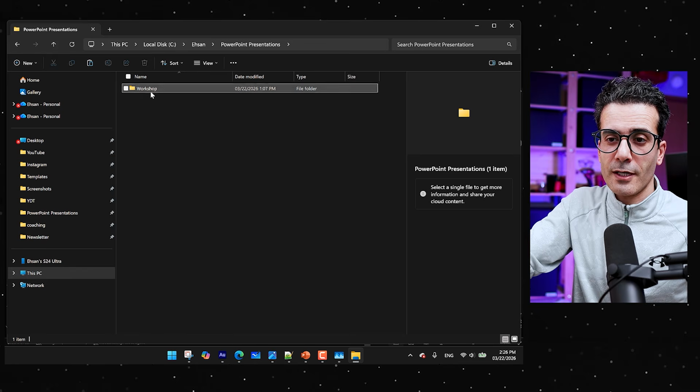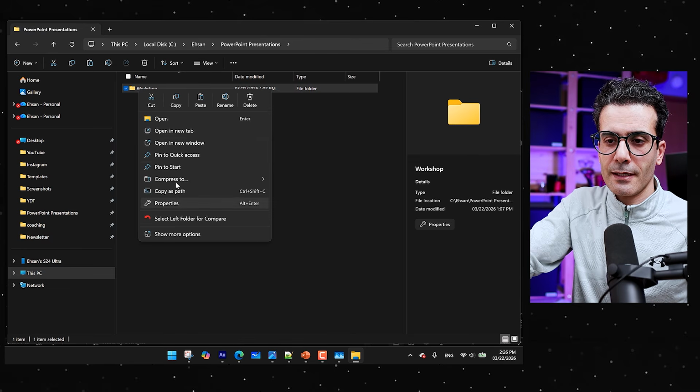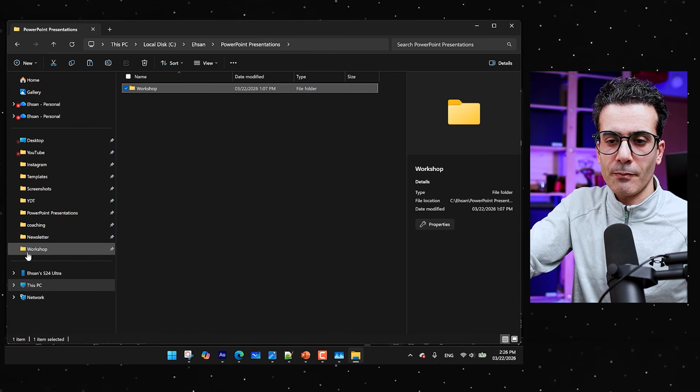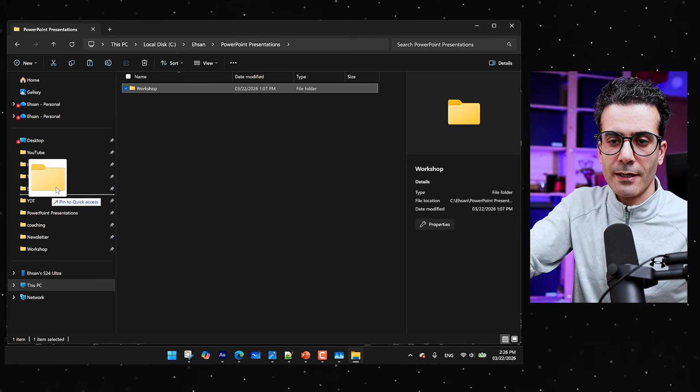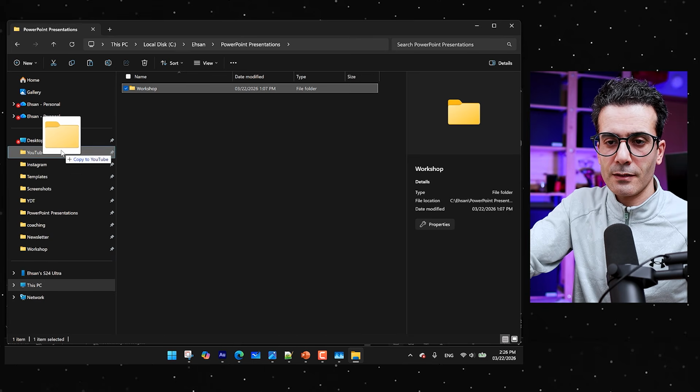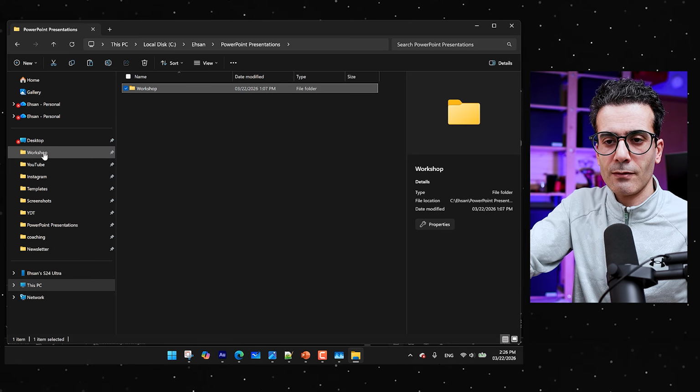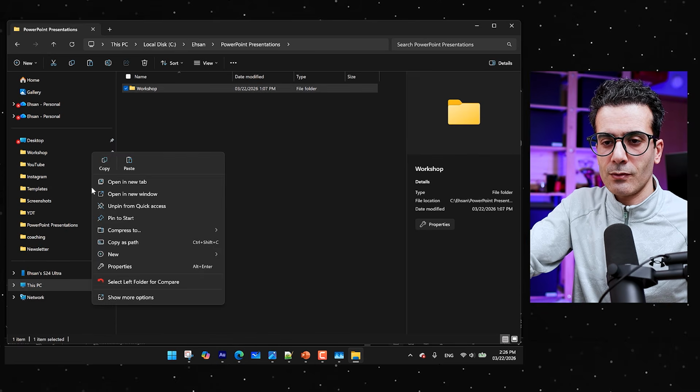Let's say this folder I frequently need to have access to. I'm just gonna do a right click and then do pin to quick access, and it will pop up over here. And if I want to reorder these, I can just hold it and put it on the top of the list, and now the workshop is on the top. And if you want to remove, let's say I want to remove this template, I do a right click and then unpin from quick access, and it will get removed.